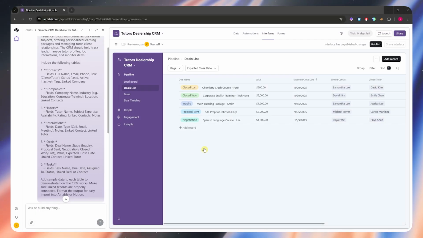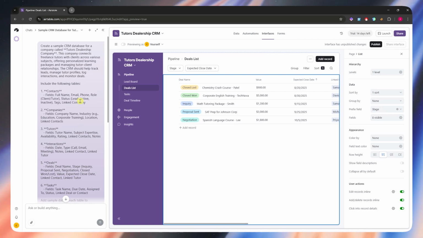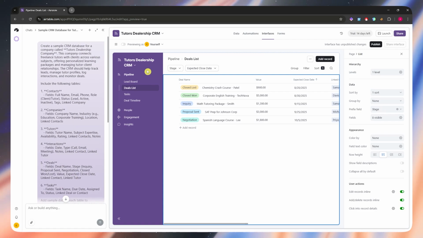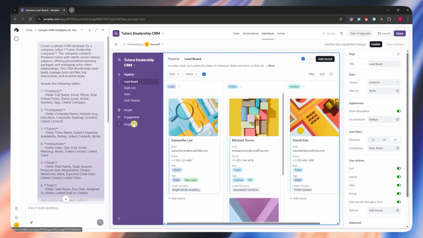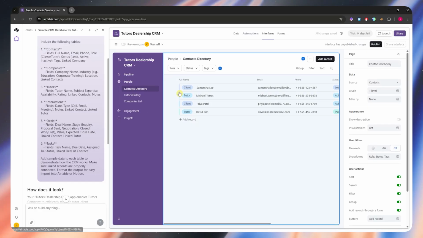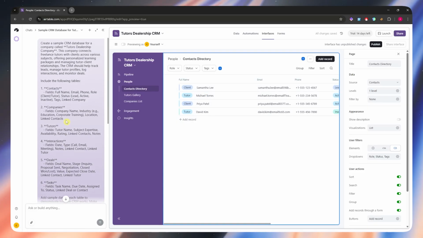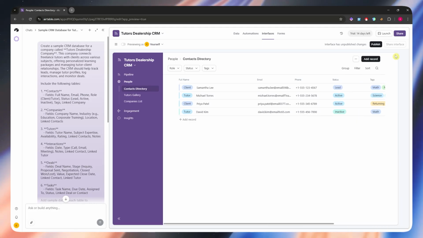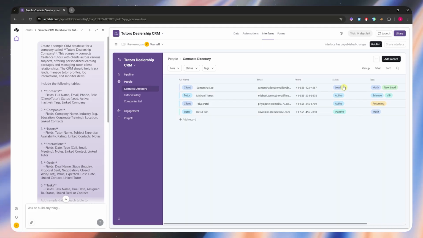Alright, so now it has finished creating our CRM for us just from our prompt alone. And from here, I think I'm actually satisfied because it has satisfied all of the requirements that I have. For example, here in the people, we have the contacts directory, and we should see that here in the contacts. So we have the full name, the email, the phone, the status, the role, and so on. So we have it all right here.